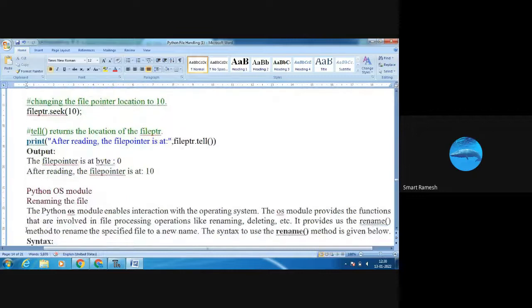Okay, next Python OS module. The OS module is used to interact with the operating system, and it gives two file processing operations. Number one, renaming. Number two, deletion. Okay, let's see the example.